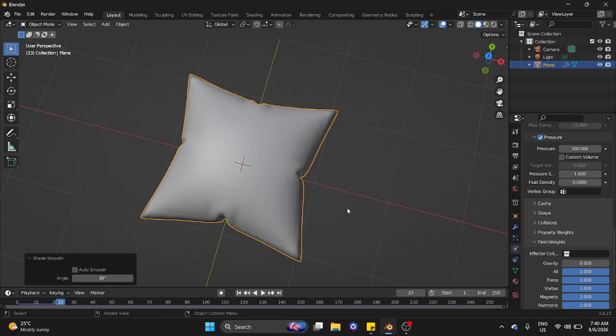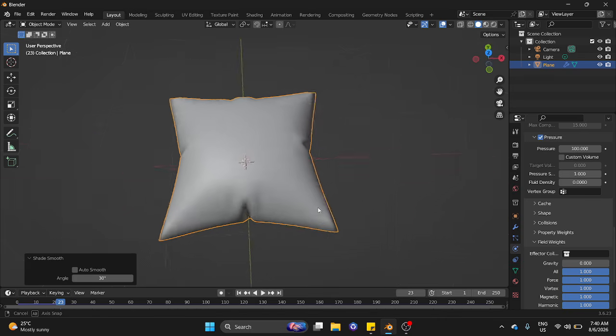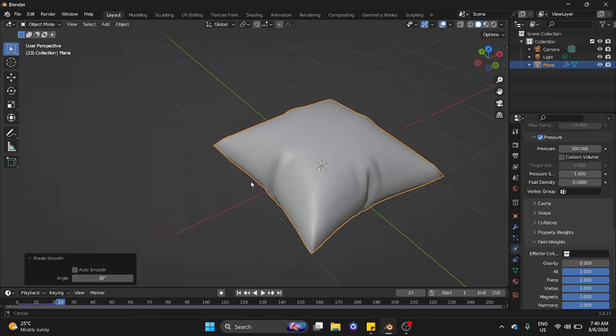Now you can use this method for the bedroom in your final project. And make sure you save your file.